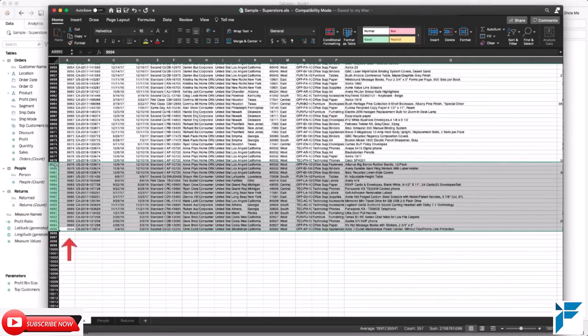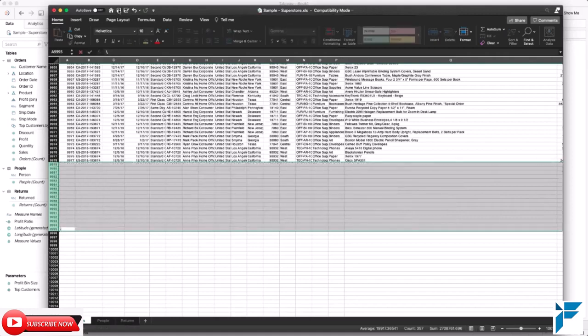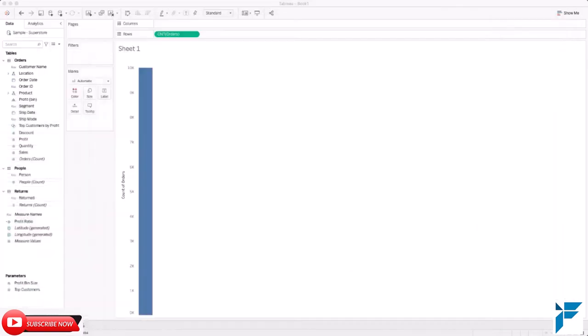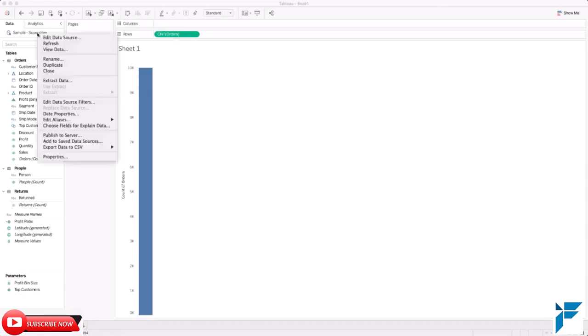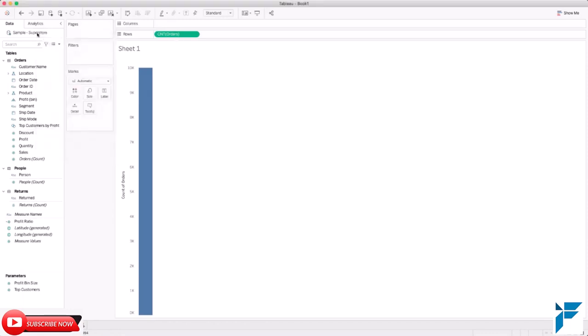You will notice that I have the same 9,994 rows of data in this Excel file. Let's go ahead and delete a few records and click on Save. Let's go back to the Tableau workbook and click Refresh on the data source. You will now notice that my row count went down from 9,994.